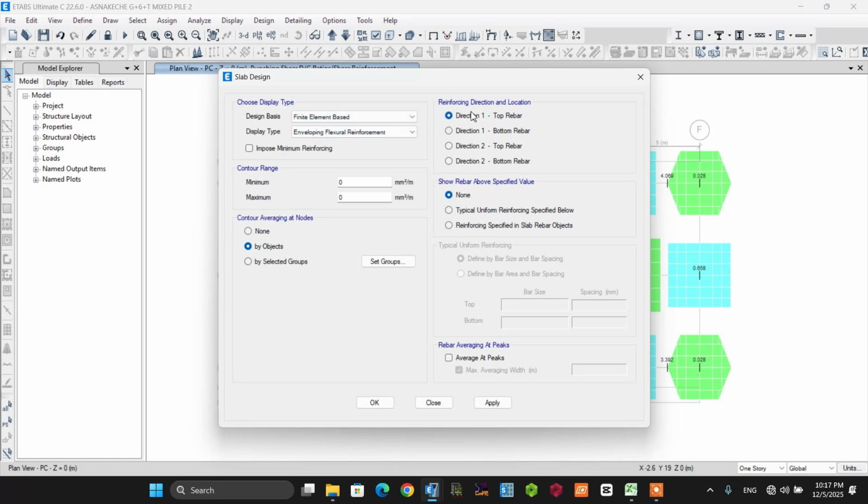All of you must give attention here. That is direction 1 for top reinforcement and bottom reinforcement, plus direction 2 for top and bottom reinforcement. This direction 1 means the X direction, and direction 2 is the Y direction. Using all this principle, let's go to detail all the reinforcement for one pile cap. So let's change to direction 1 for the bottom reinforcement, that is toward the X direction. Click this box that is impose minimum reinforcements. After that, make it okay.